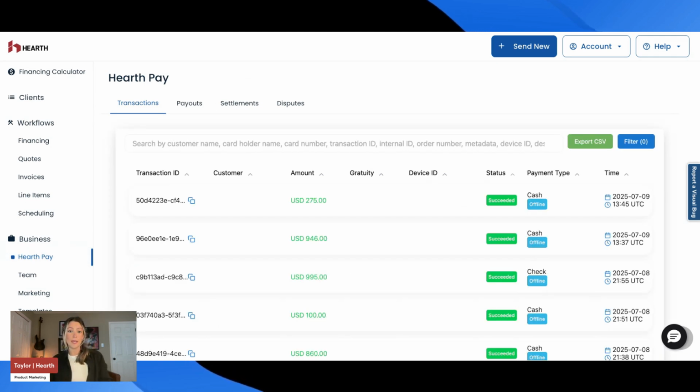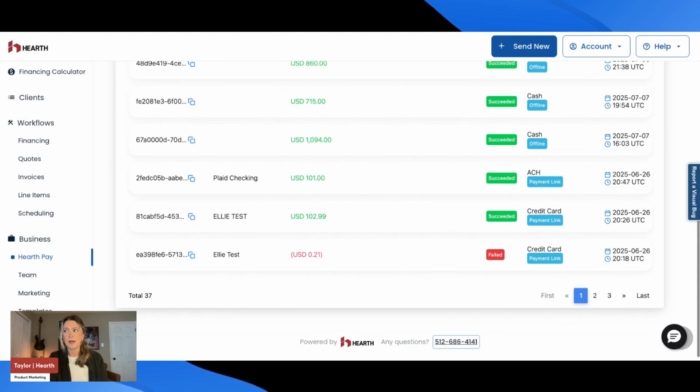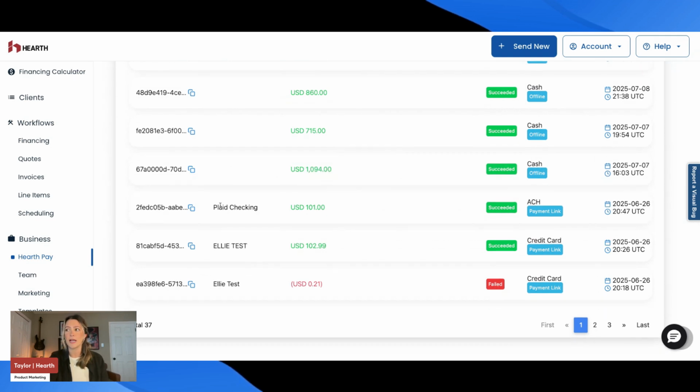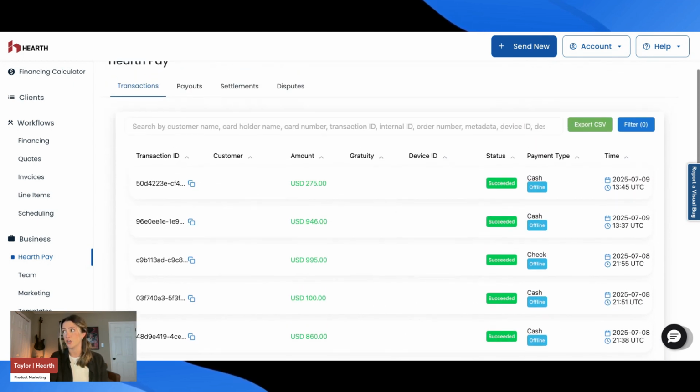So here's the new Hearth Pay tab, okay? First thing that I want to draw your attention to is look at all of the information that we are now sharing with you guys. This is a test account, so bear with me as it doesn't have all of the information here. But essentially, you'll have your customer information. You have very specific IDs here, the amount paid, as well as the status of each of your transactions, as well as how this particular customer paid you.